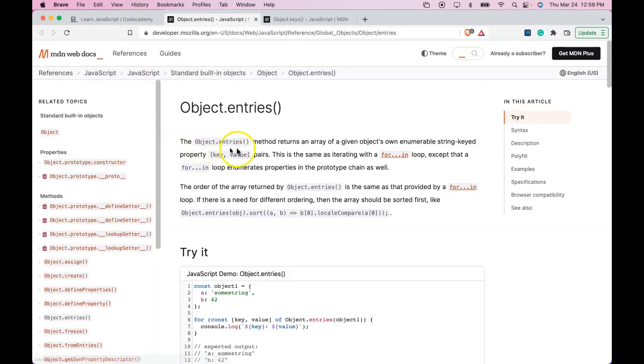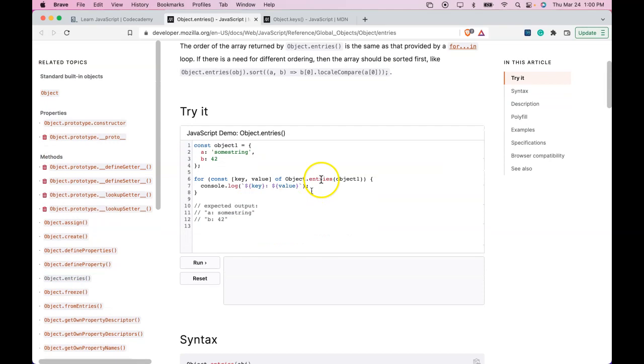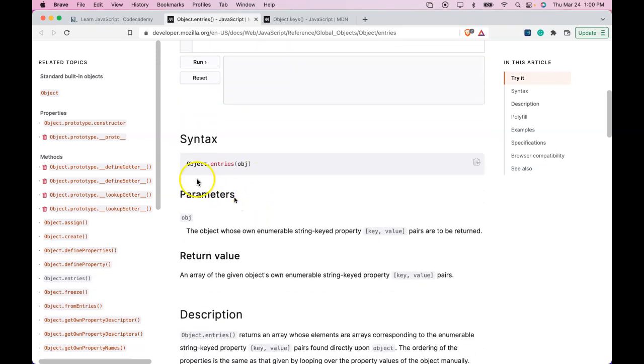So Object.entries returns an array of a given object's own enumerable string-keyed property key-value pairs. This is the same as iterating with a for-in loop, except that a for-in loop enumerates properties in the prototype chain as well. So let's see some other examples here. We do entries and we pass in the object. We're then able to access those values and keys. Syntax, Object.entries takes the object. So let's see what we can do.